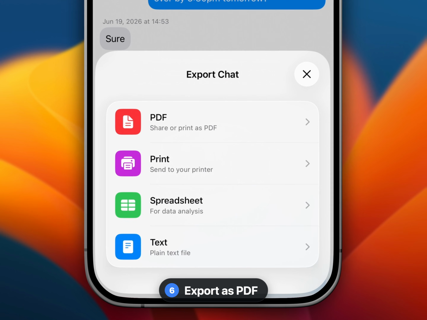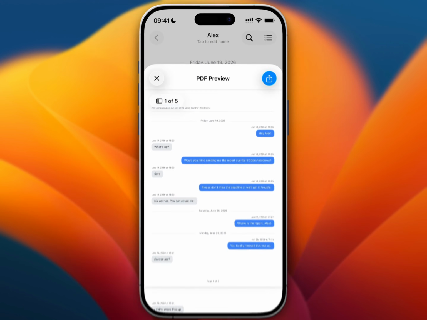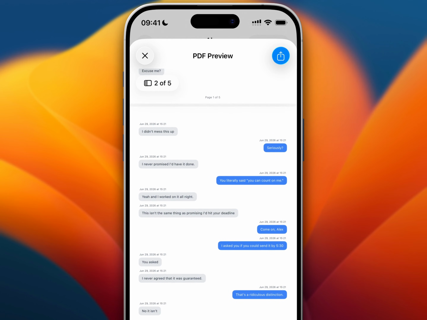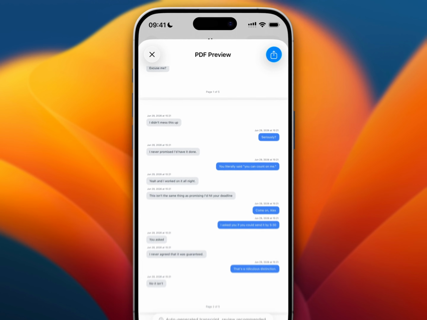Tap on Export and pick your format. PDF gives you a clean, paginated document. That is what you want for court, your attorney, or printing.